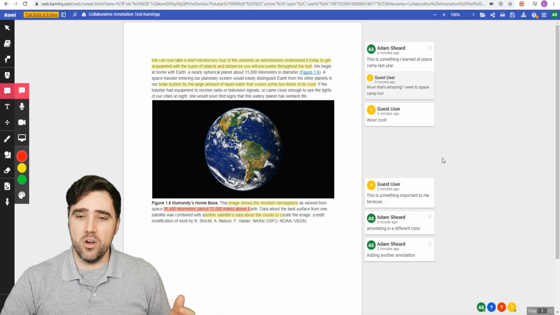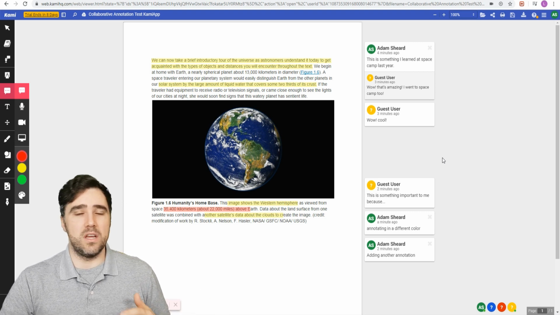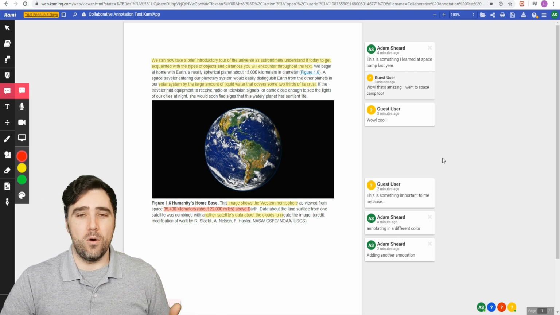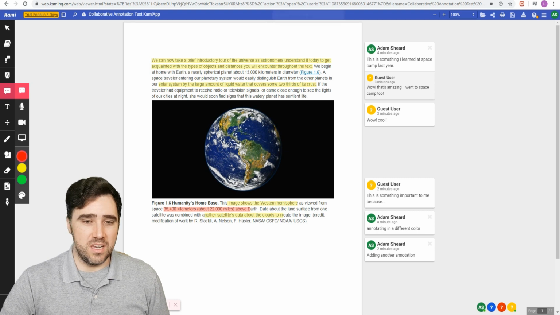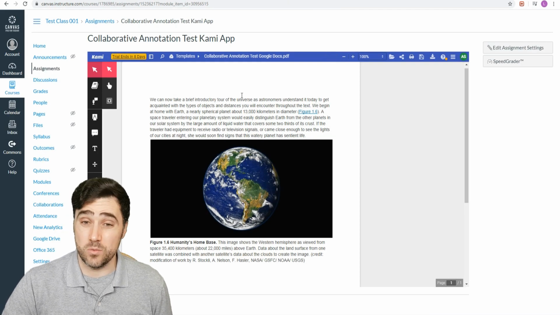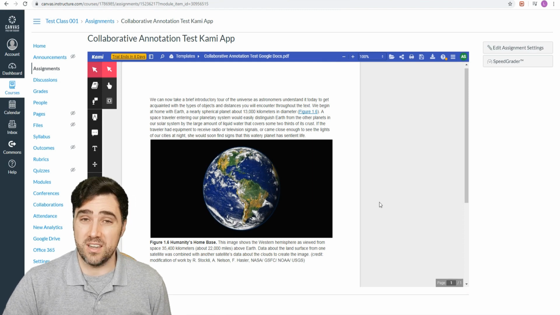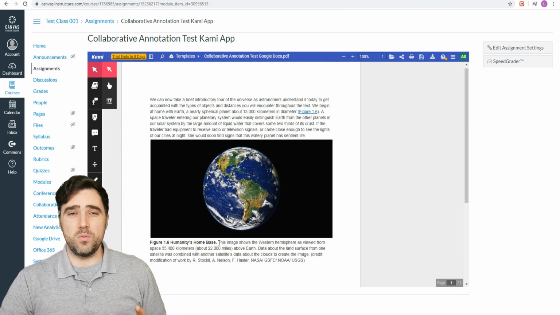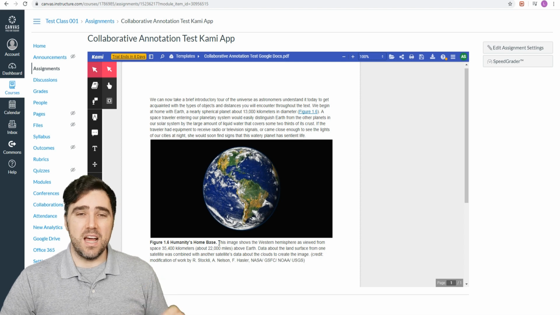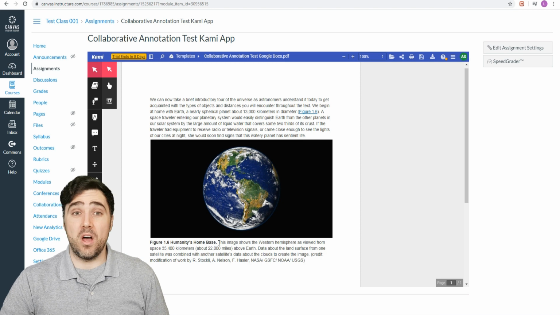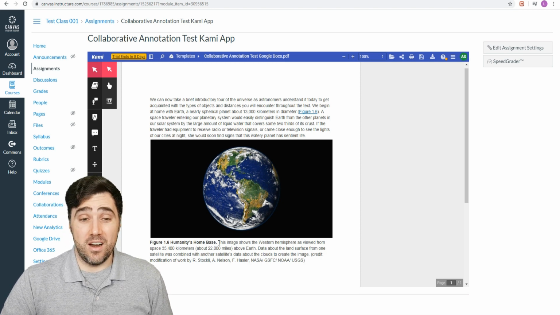But if we go into Canvas or into Google Classroom, or one of the other interfaces, like as you can see here, we have this also loaded up in Canvas, and it looks very much the same. It's just the Kami app window loaded into Canvas. If we do this, we can actually assign students to make a certain amount of comments, or they'll have to respond or submit their work.